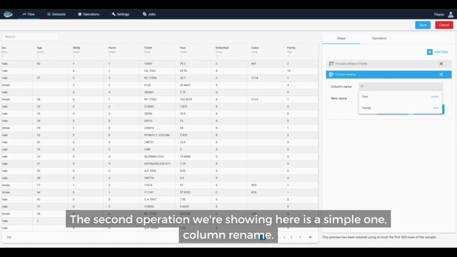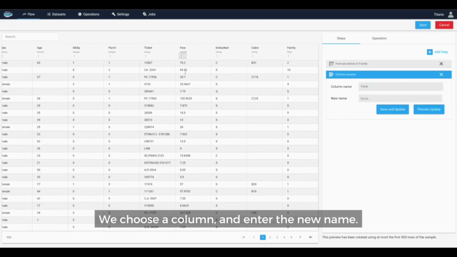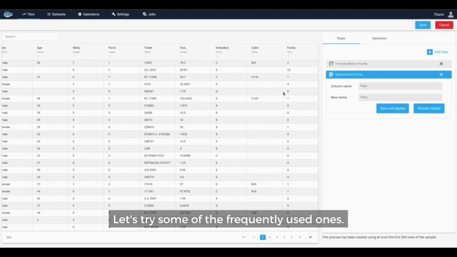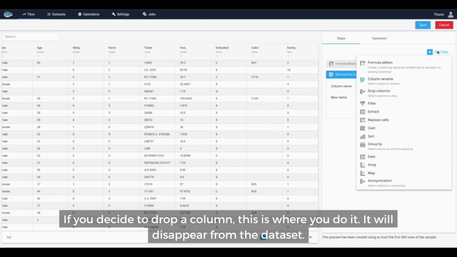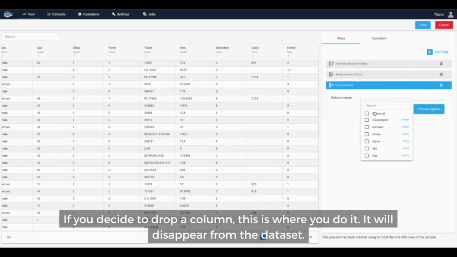The second operation we're showing here is a simple one, column rename. We choose a column and enter the new name. If you decide to drop a column, this is where you do it. It will disappear from the dataset.